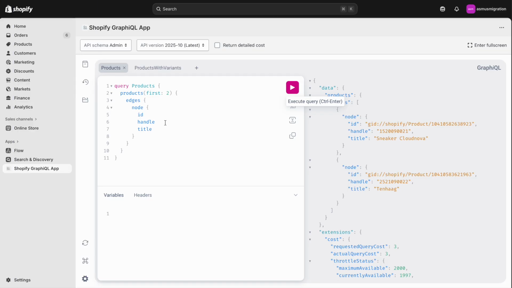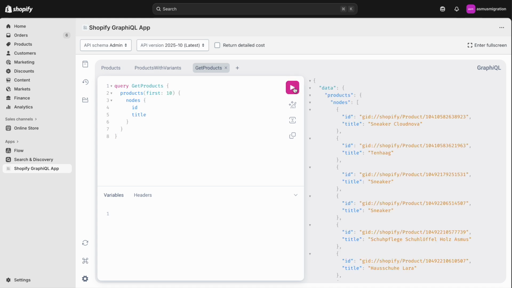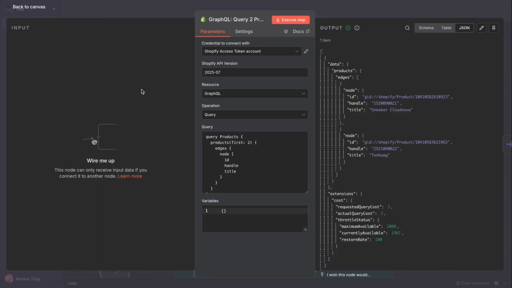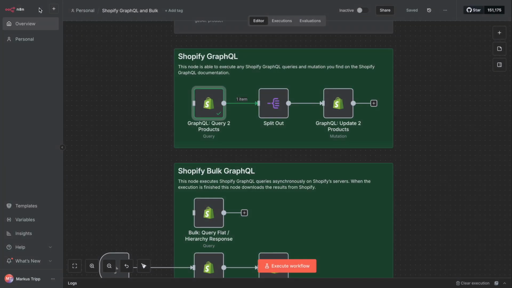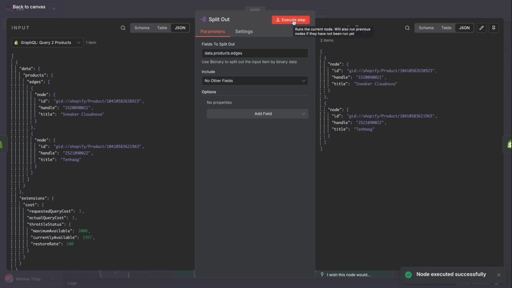On the documentation page, simply copy one of the example queries, paste it into the GraphQL Explorer, and execute it. You'll get an instant preview of the data coming straight from your store. When you're ready to use it in n8n, just copy the query and paste it into the GraphQL node's query field. The results from a GraphQL query are nested under the data property. So the next step is usually to split those out for further processing. Now you've got a clean array of objects, perfect for use within automations.